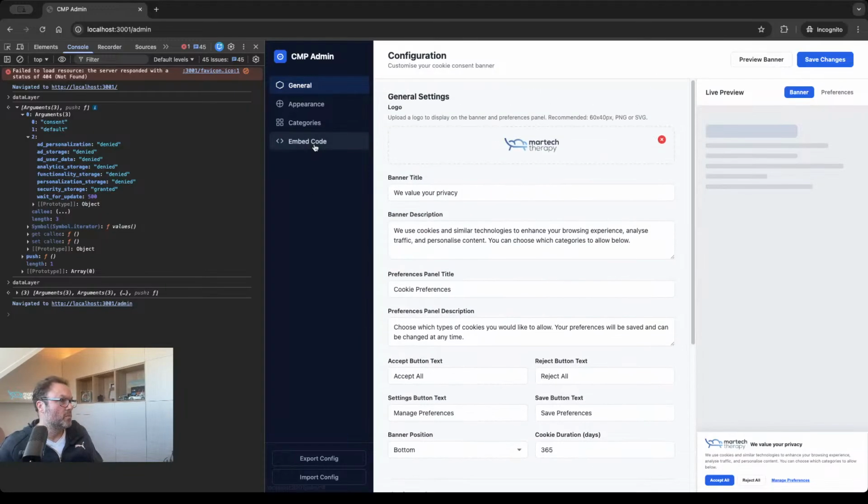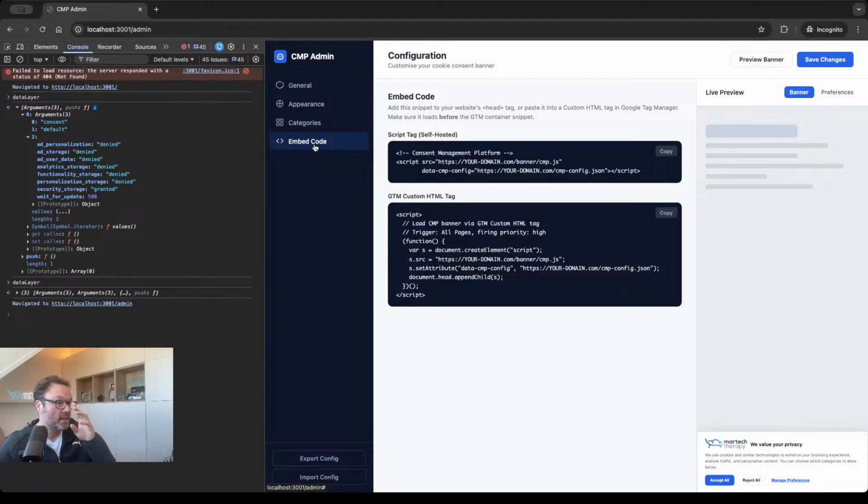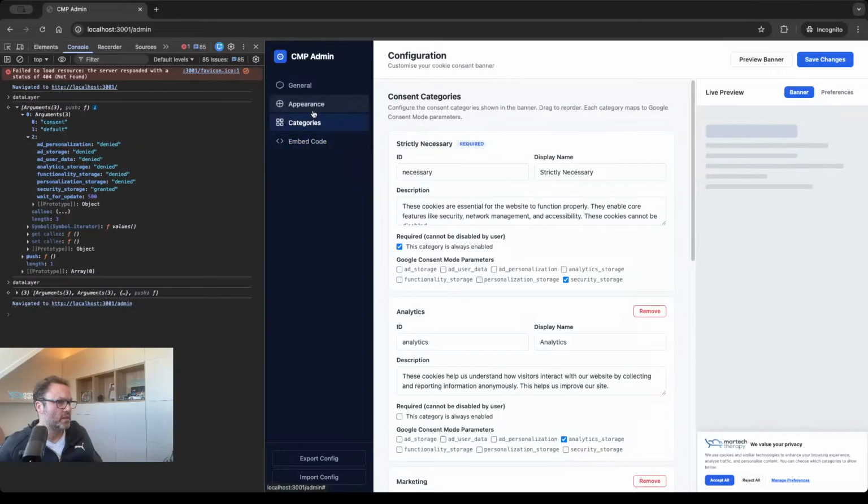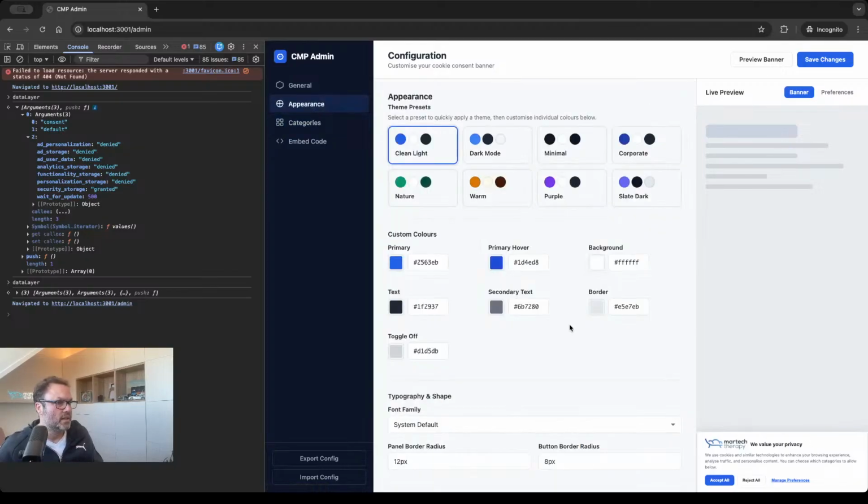Yeah, so we've got the embed code here. This is something that we need to work on because, as you can see, we're not really hosting it anywhere. It's on a your domain, which doesn't really work. All right, and then we have the categories. I'm not going to mess with that because that's going to be different for everybody.